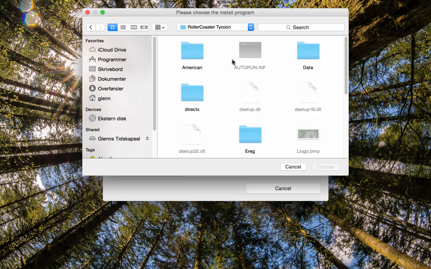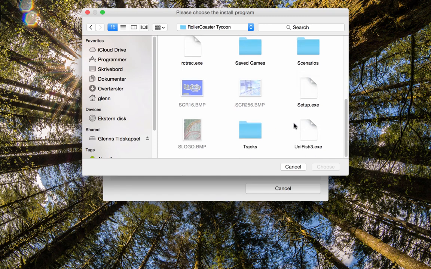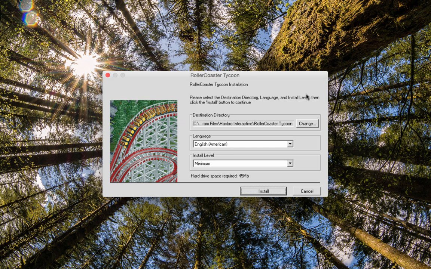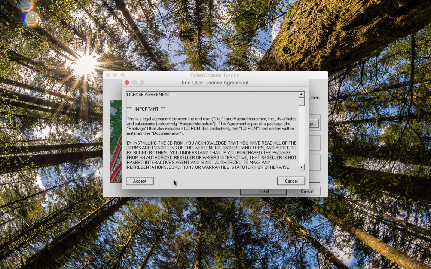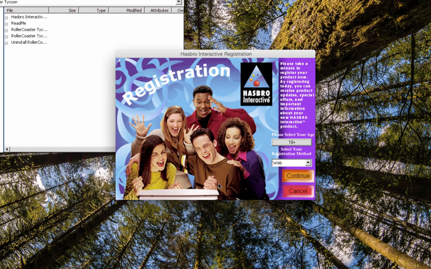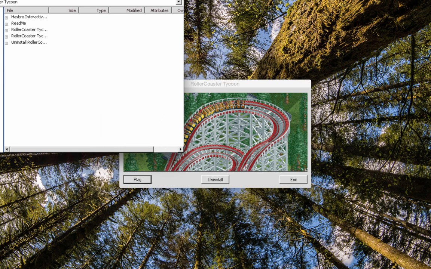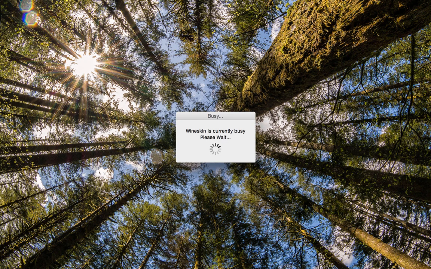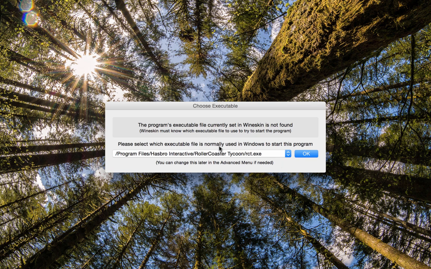I have mine on the desktop, and we'll start with the Roller Coaster Tycoon base game and locate the setup file. There we go. And make sure that the install level is set for a full installation. That's very important. And just hit install and hit accept. There we go. A lot of windows will open. There will be this registration. Not interested in that. Not interested in that. And we'll exit. We're not ready to play yet.